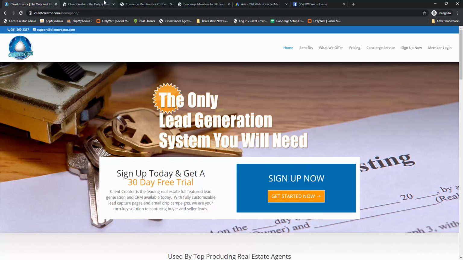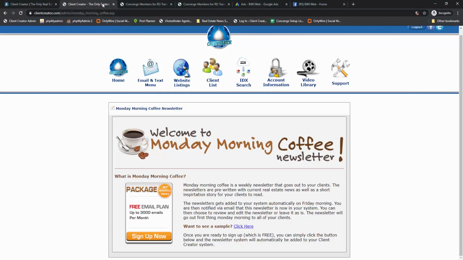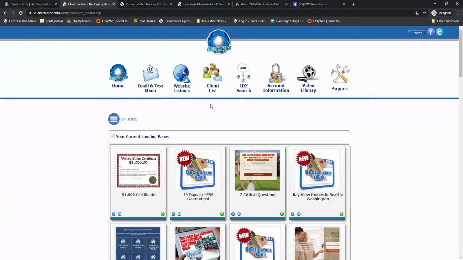Okay, the next part I just want to cover is the lead capture pages. So back on your home screen here, your menu bar, you'll see website listings. So this is going to be all of the lead capture pages that our concierge team creates for you. Now, again, I'm just going to touch on the lead capture pages because I'm going to have another webinar that's going to go over all of the features and the options and the things that you can do with the lead capture pages. I don't want to make this first webinar too much, but just touching on this.